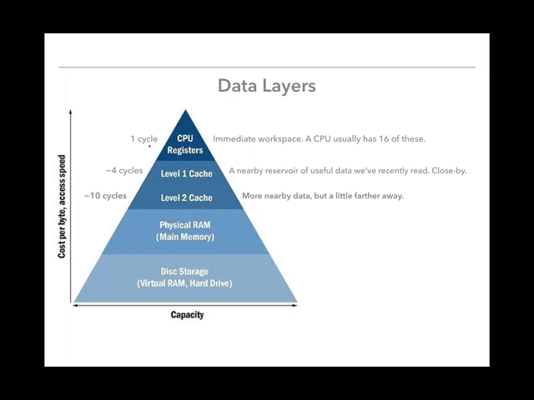So the L1 cache might be like walking over to a bookshelf to grab some data. The L2 cache might be like, oh man, it's not in the L1 cache. Well, I'll look at the L2 cache, which might be like going into your closet and digging through a box. Okay, so it's still worth going to, but it wastes more time. So that's like 10 cycles of work that I could otherwise be doing.